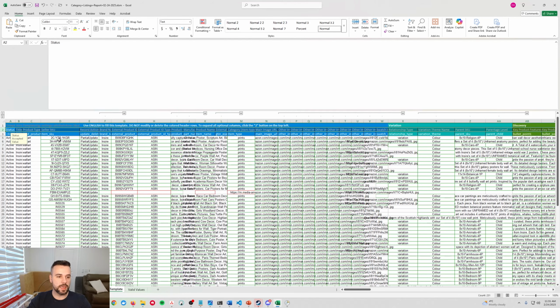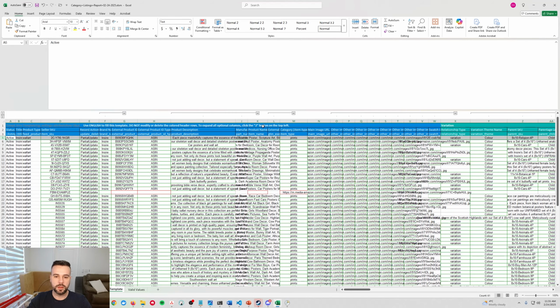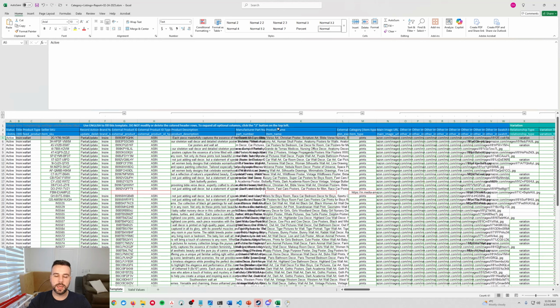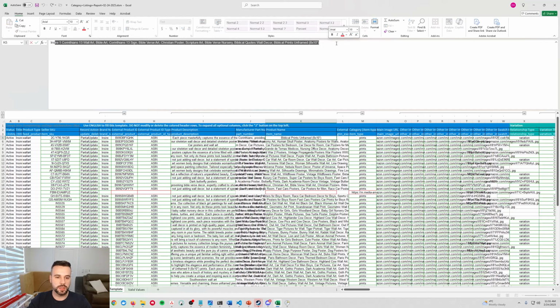So let's say we wanted to update the SKU here, which is 2C, etc., etc. We're going to head over to where it says, let me open this up a little bit so you can see where it says product name or item name, which is column K. And this is the name of the product here. Insaya, Corinthians, wall art, etc., etc. So all you need to do is edit this title. You can delete all other rows that you're not updating.